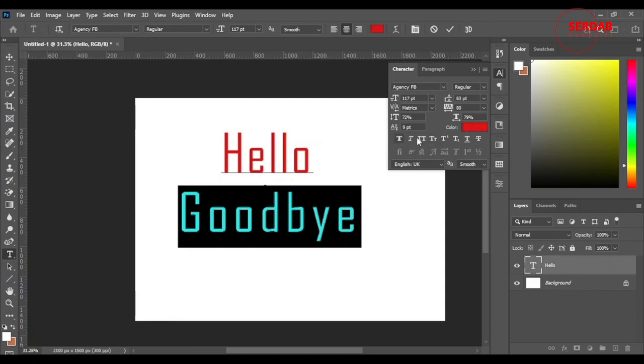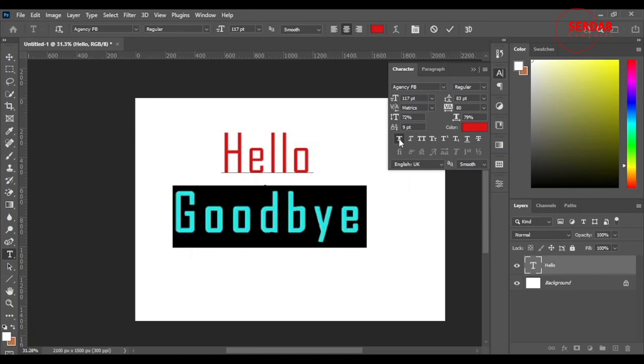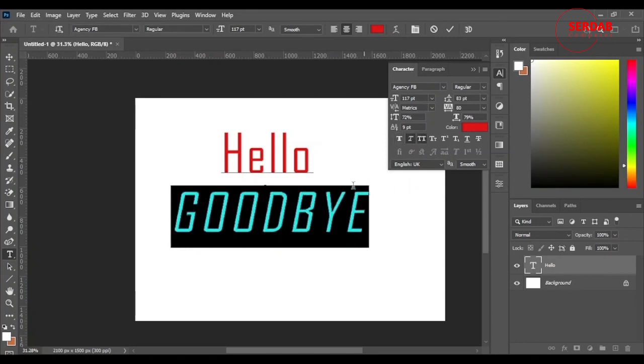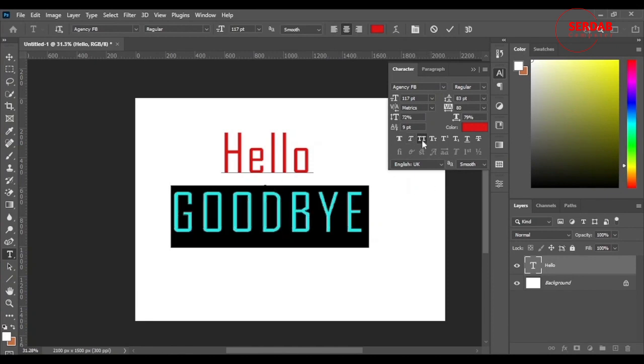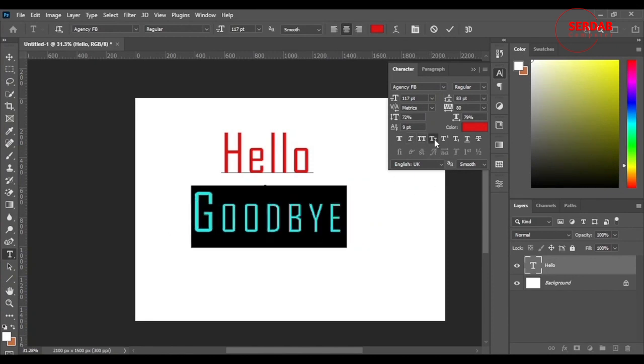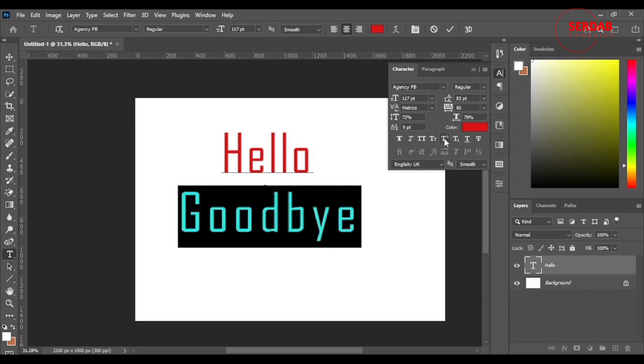And here we have some styles to either make it bold, italic, make it all caps, only make the beginning larger than the rest. These are for if you want to add some mathematical expressions with squares or something. To underline your text, you would go here. To bring a line in the middle of your text, you would do it here.